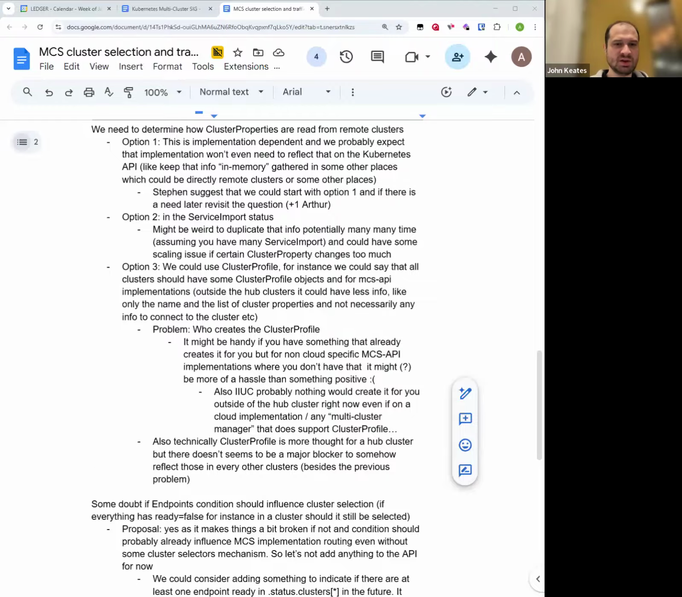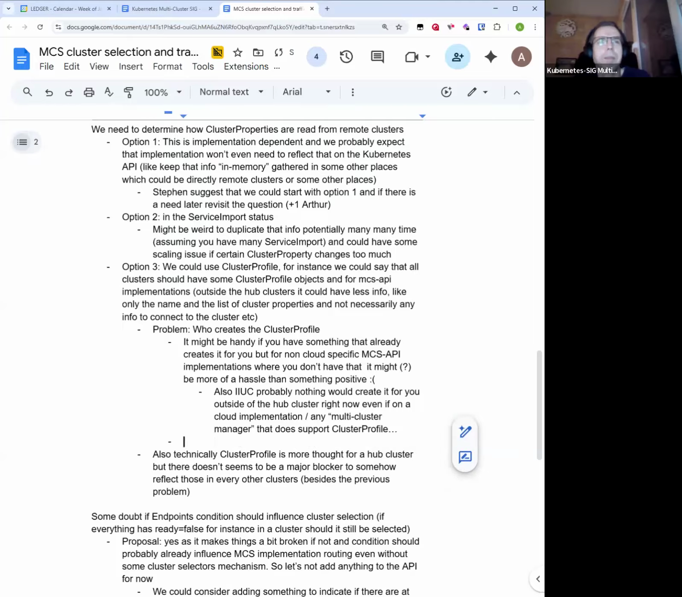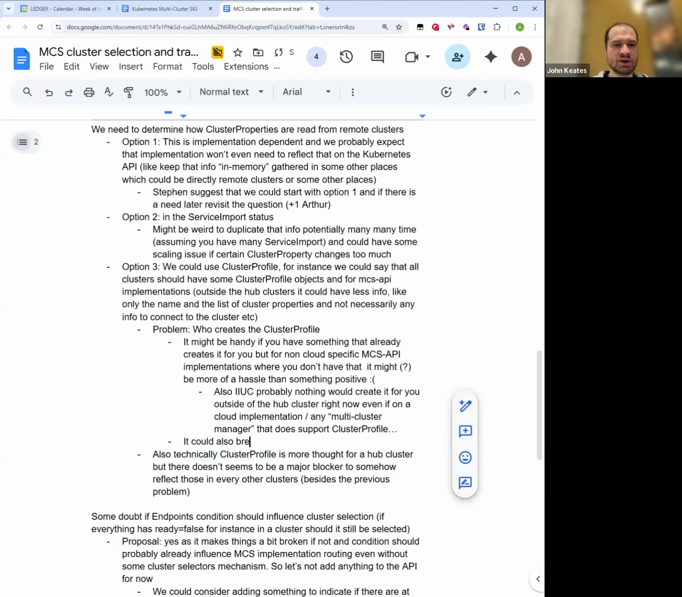From that perspective, having the manual option means that who creates the cluster profile becomes an implementation detail of whoever's implementing the MCS API. So for whatever reason, if it will do it for you, or maybe it's a flag or an optional thing in whatever implementation is going to be doing it, then I suppose that would be up to the implementation to document it.